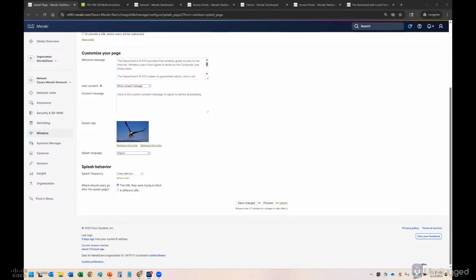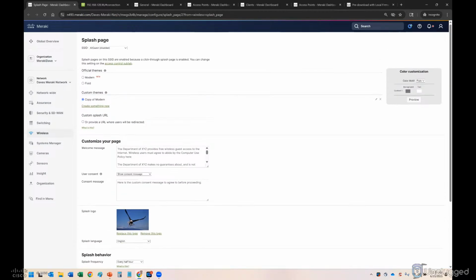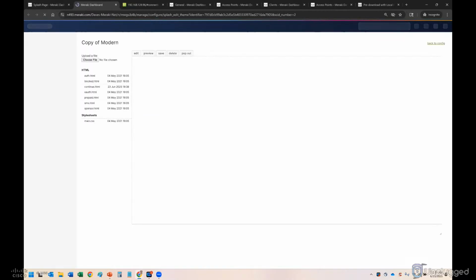You can also select from almost 24 languages, and you also have a splash frequency that can range anywhere from every 30 minutes to every 90 days. You do, in fact, have the ability to edit the HTML right here in the dashboard. If you'd like to modify something or preview it, I can click on this little pencil right here to edit the theme. It'll bring me into the HTML editor.